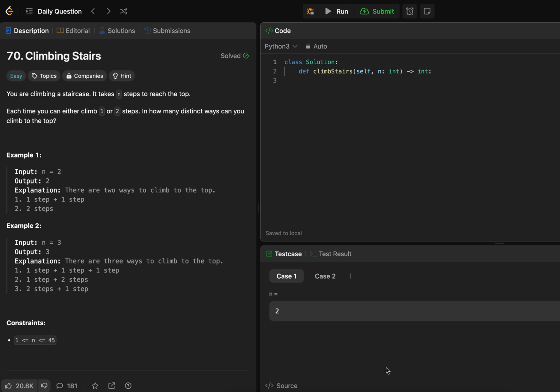Today's problem number 70, climbing stairs, easy level. It's a classic recursive problem and I will show you how to solve it.